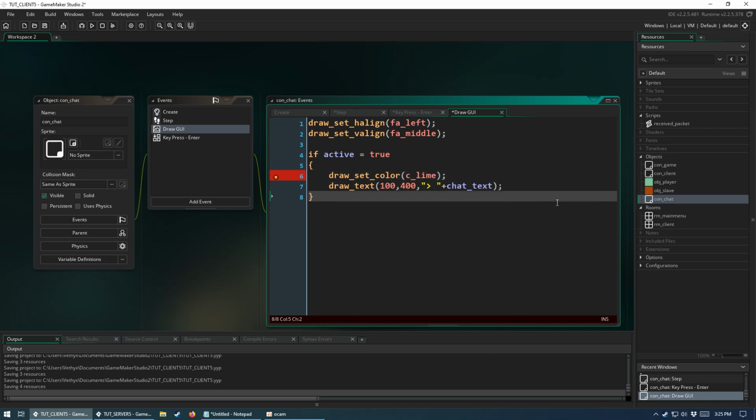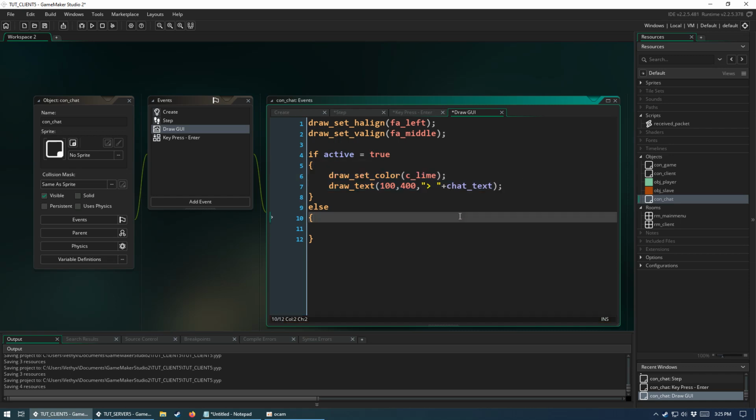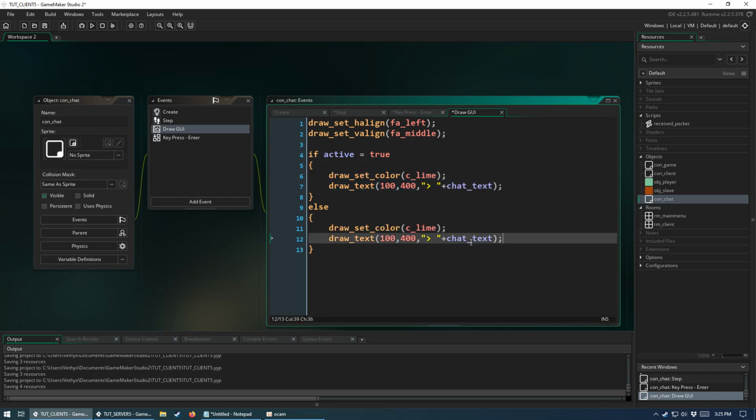Okay. Then we'll say else. And then we'll just literally copy and paste that here. We're going to erase chat text in the plus sign, and we'll say c_gray. So basically when our chat is on to where we can type, it's going to set the color to green, which will let us know, hey, we can type. It'll do this little arrow thing here. You'll see why in a second. And it'll begin to draw out our chat message. And then whenever it's off, it'll set this little arrow thing to gray.